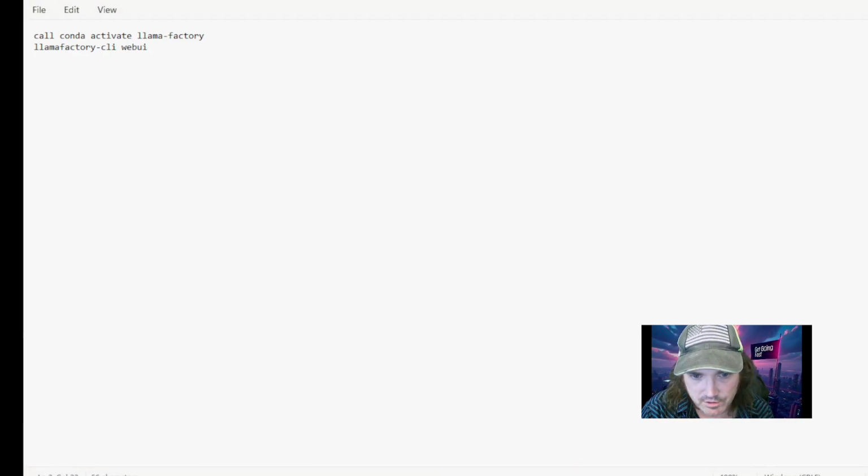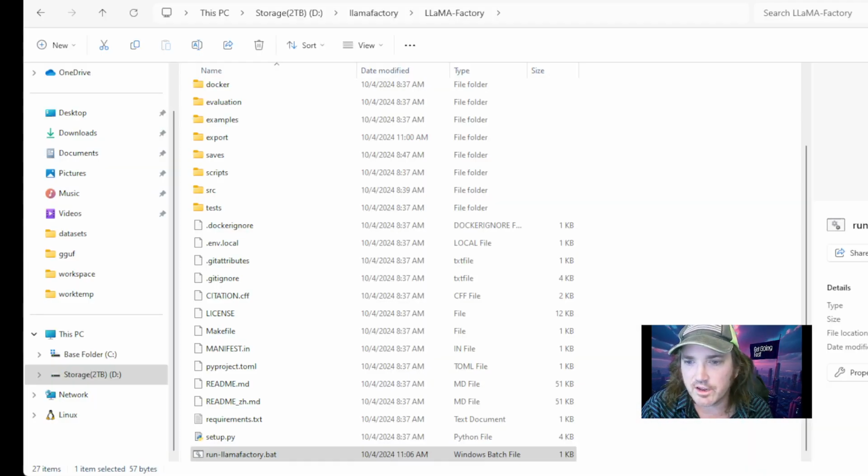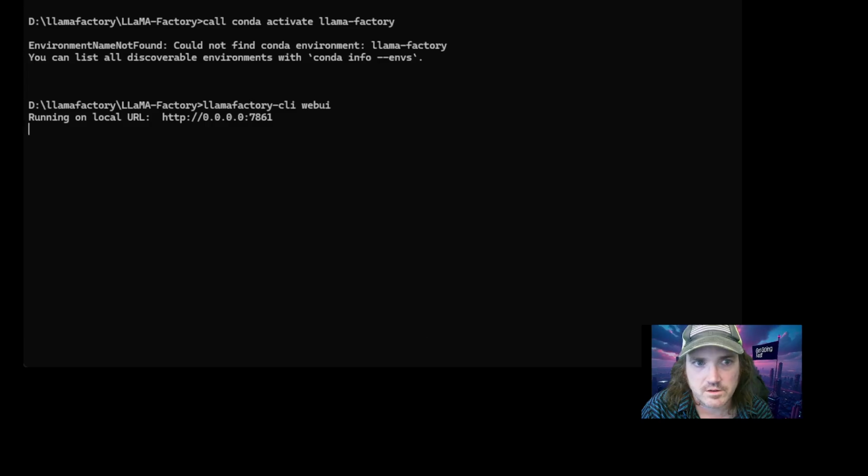go back to our File Explorer and then double click that file. Where did it go? Then all we got to do is double click that and it will go ahead, let me show you here, and load it. There you go. Okay, so there you have it.